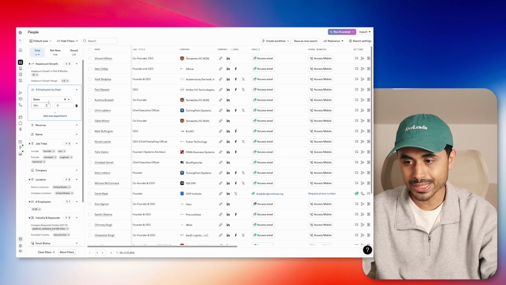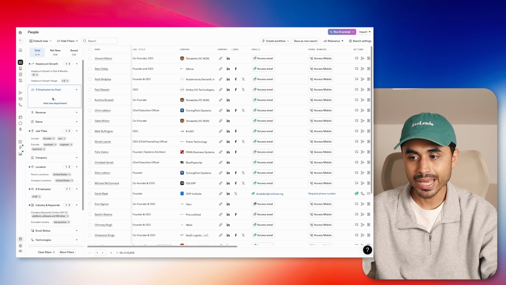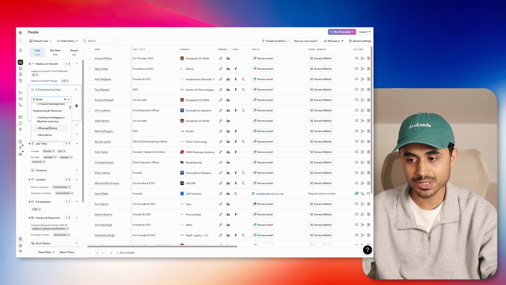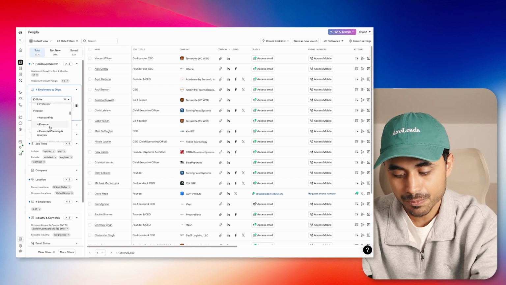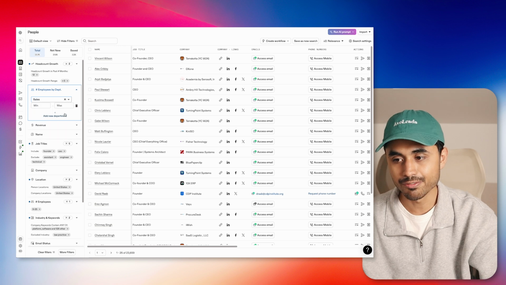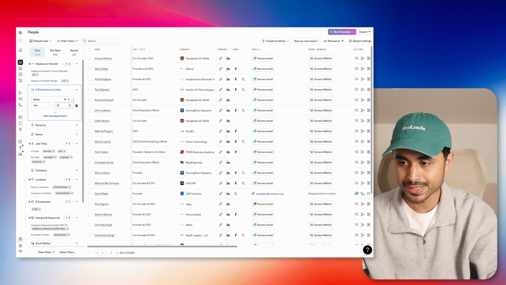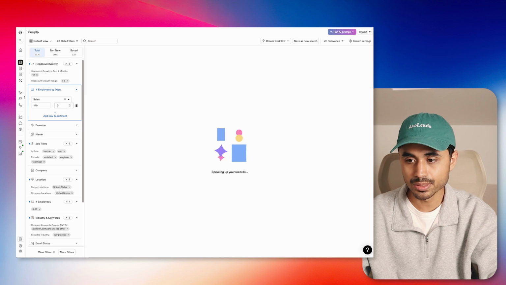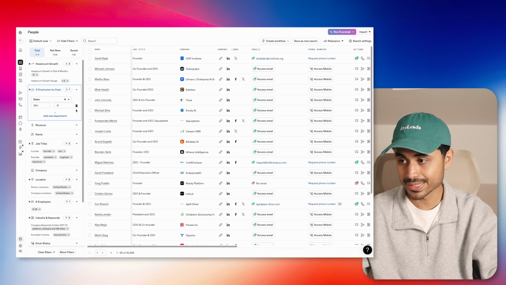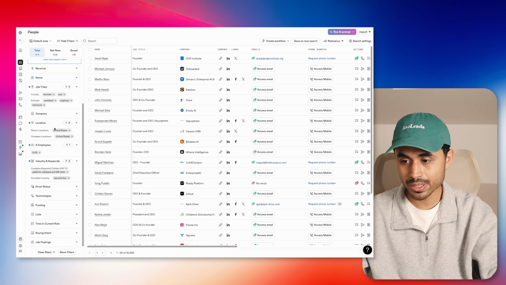Now, number of employees by department. We can add any kind of department on here. In our case, since we are kind of in the sales development space, it might be helpful to reach out to a founder at a company where they don't have a dedicated sales member on staff. So if we have a maximum of 0 sales employees in a sales department, then that reduces the list further. So that's obviously very helpful.